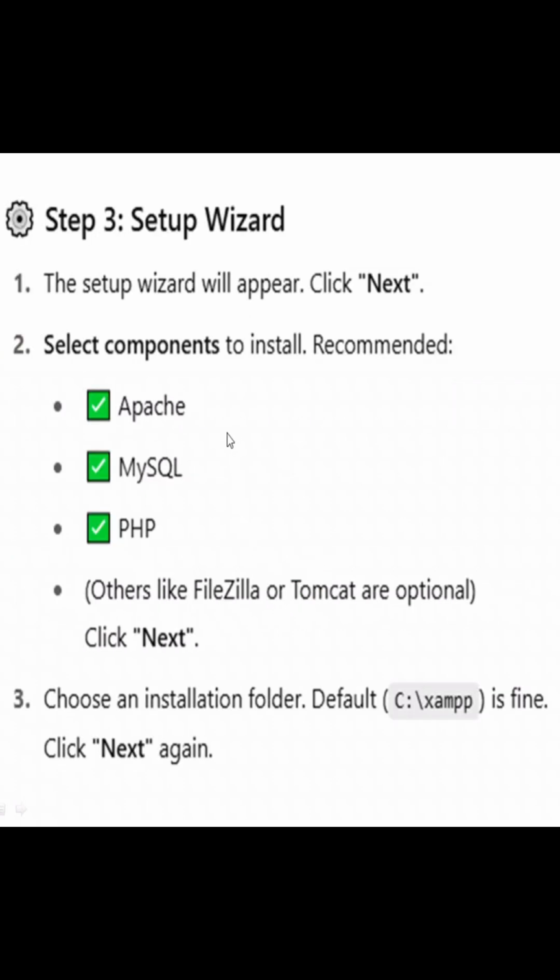Now step 3, the setup wizard will appear. Then click next. Select components to install. Recommended, we have Apache, MySQL and PHP. You can select these ones to be installed. Others could be FileZilla or Tomcat. These are optional. You can click next. Once you see these 3 up here selected, you can click next to go on with the installation.